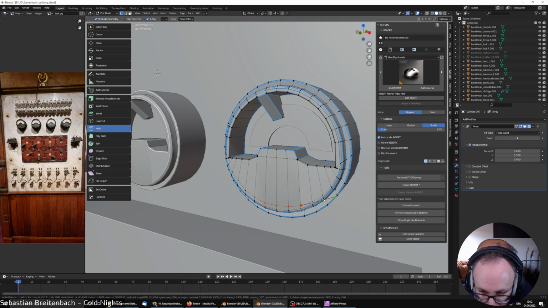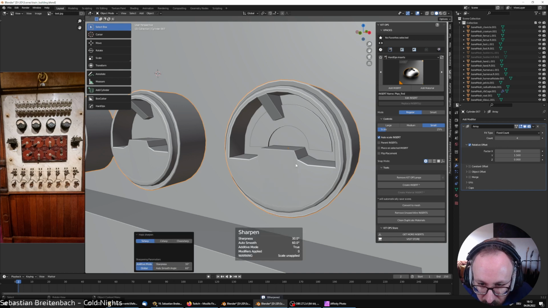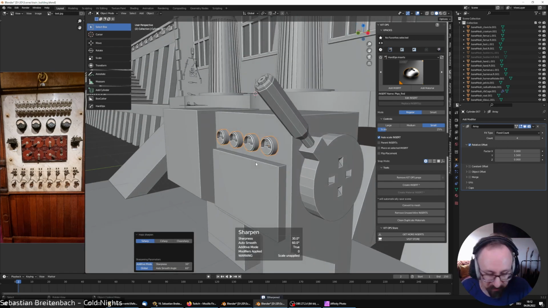I think now the area will look a lot more clean. Yeah, and we can sharpen again. This looks okay.